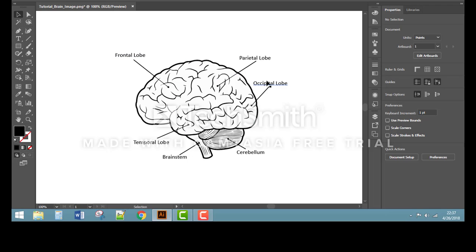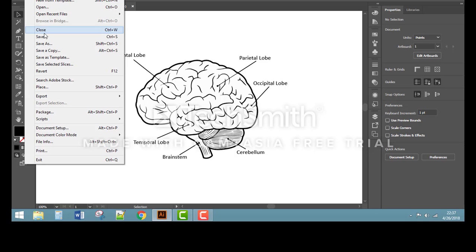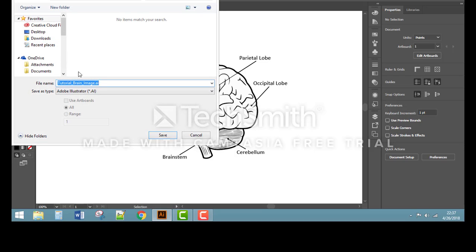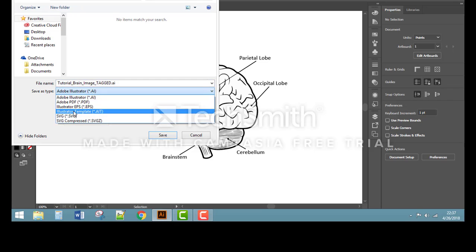So now we're done. You can see these are all vector files. Now all we want to do is save this as an SVG file. SVG is fantastic because it's a pure XML format, and we can do lots with XML. So we're going to just rename this to underscore tag, just so you can tell the difference between this one and the original. And we're going to go to SVG.